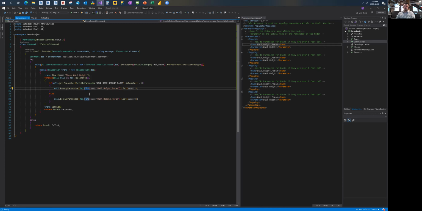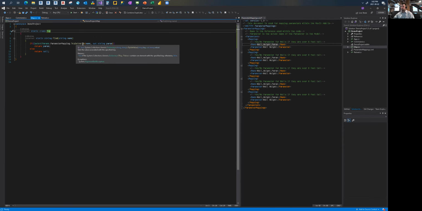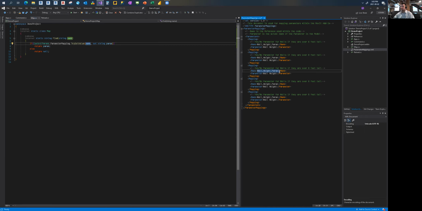So if we were to just jump over here, this is so easy and so short. There's just this one method within the map class, and literally all we're going to do is a try get value on that dictionary that we created, based on the name that we feed it. So what we're using as that static descriptor, and then we're just going to get out the parameter value or the string value that we read from the XML document, and we're going to return that. If for some reason you don't find it, it's going to return a null.